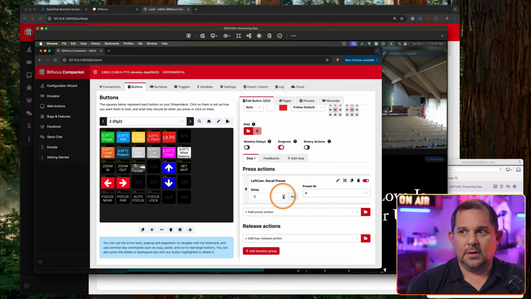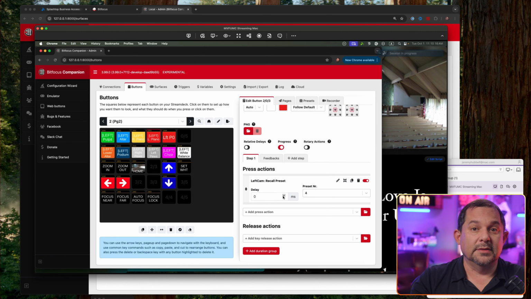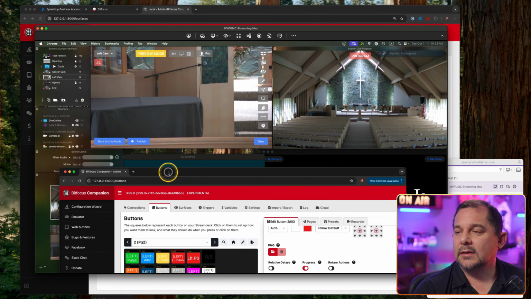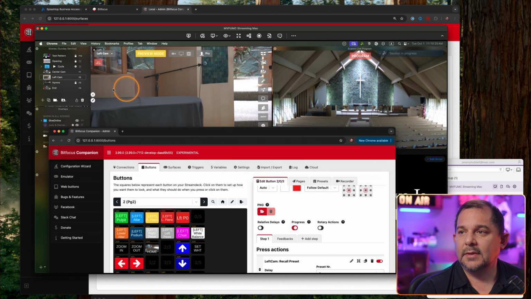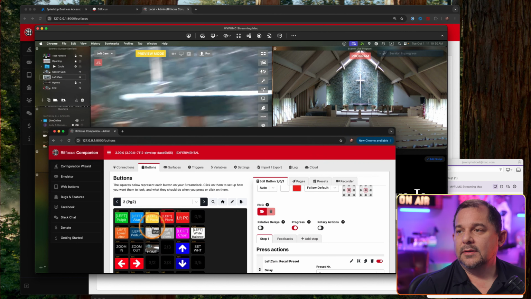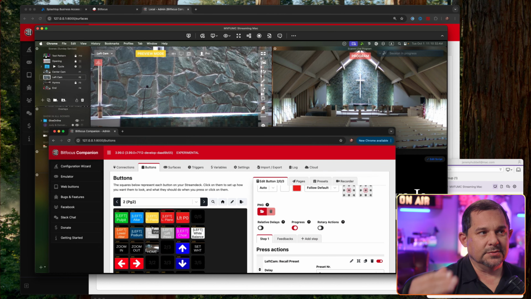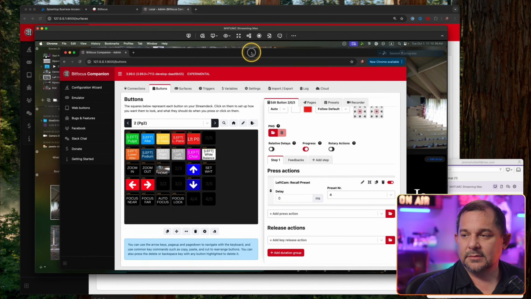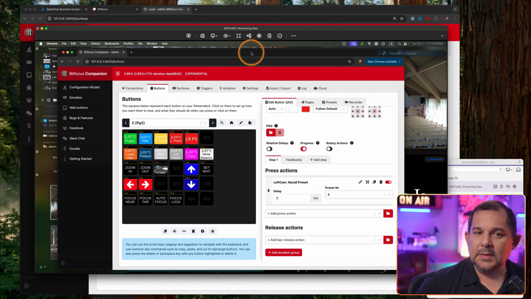So I've already pre-configured the cameras so that they will go to specific locations. In this case, this is going to go to the left piano. So if I tap that and now go look behind, there it is. It's at the piano, right? And if I press left altar, see, it's jumping around here. And all it's doing is recalling presets. That's all it's doing. It's pretty neat.